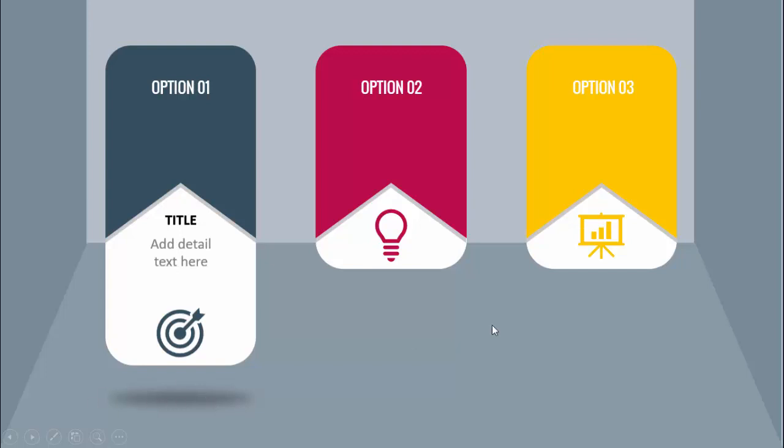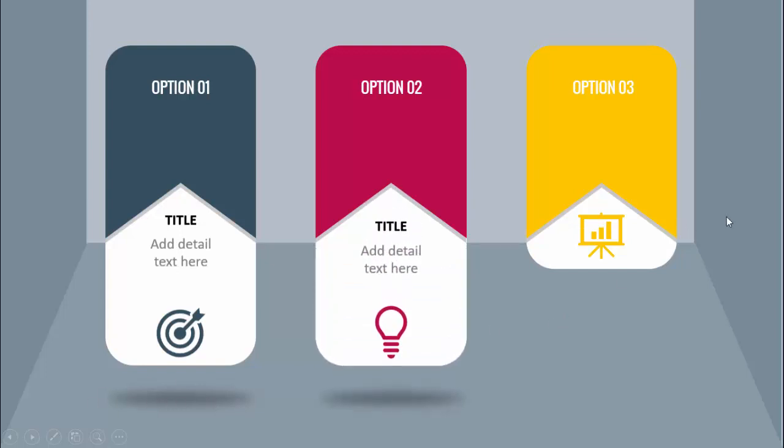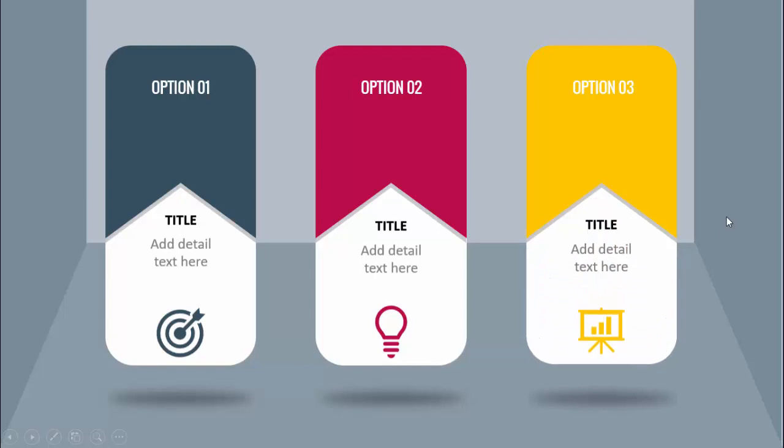Then I have added some shadow effect here. On my next click, it will show me option 2 in detail, then option 3. So depending on your requirement, you can increase or decrease these options.